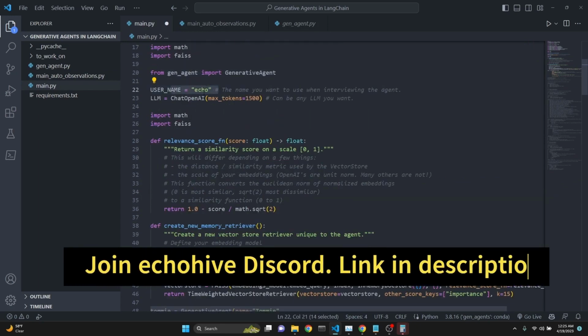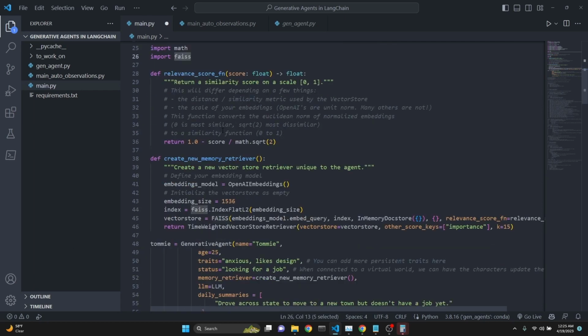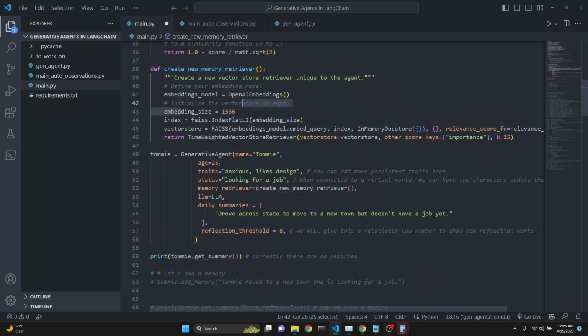We are defining our name. We are defining our chat model. We are using Faiss for vector database. We are defining a relevance score for retrieving the memories. So this is really interesting. Read through this. We are defining create new memory retriever, okay, using the OpenAI embeddings, using Faiss as our vector store.